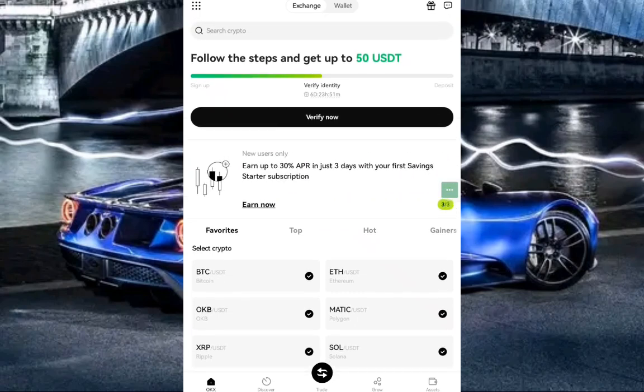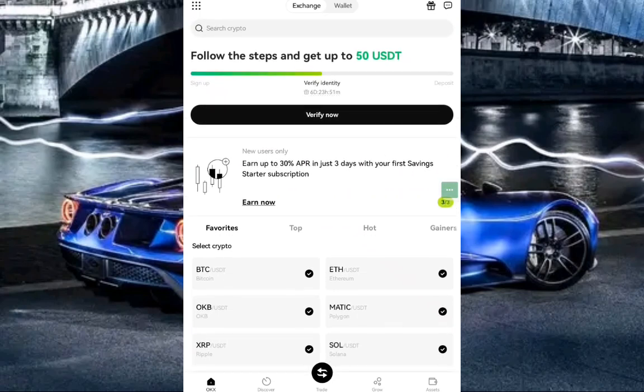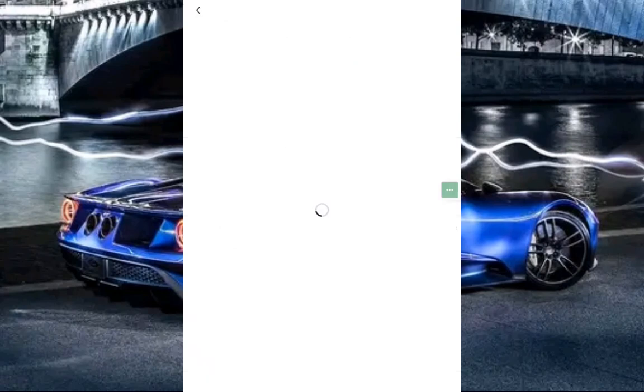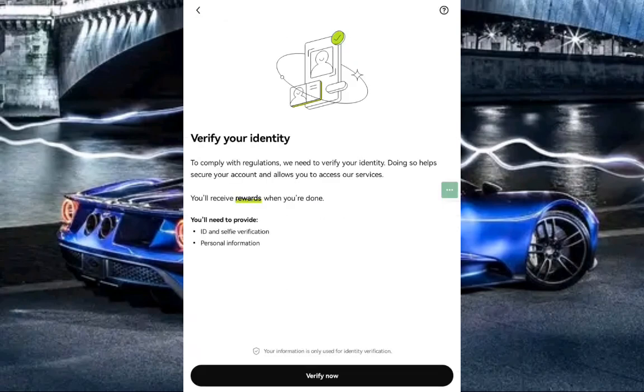After you've done with the login, this is the page that you will see. This will be your next thing. Then you just have to tap on verify now to verify your exchange account. The things that you need to provide are ID and selfie verification, and then personal information. So you have to tap on verify now to proceed.